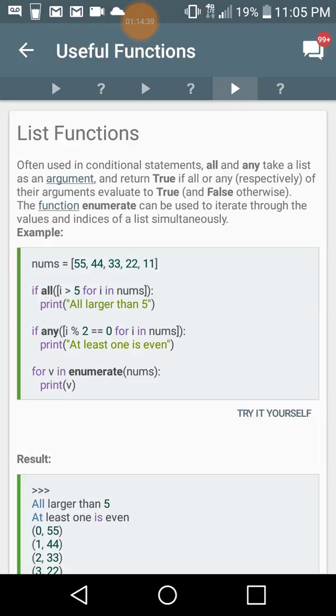If any. Okay, so now we're not looking for every single item in the list to match this condition. We just want one of them. We just want any, just one. And here's the condition. If i modulo 2 equals 0, so what we're asking for is if the item is divisible by 2 with no remainder, which means is it an even number, for i in nums, then we will print "at least 1 is even."